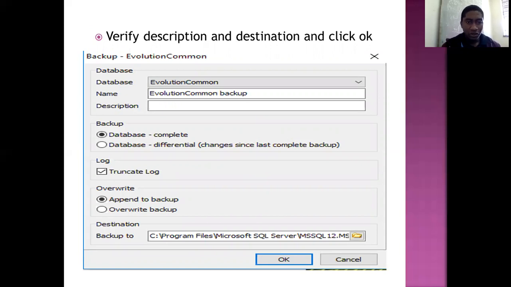Then what do you want to do? Do you want to truncate your log? Which means, do you want to record this log of the backup? Yes, you want to record the backup. Then you want to overwrite. By overwriting, you want to replace all the other information. In this case, we don't intend to replace any other information, so we're using this as a completely new backup. Then you choose where you're going to back up your information, then you click on OK.